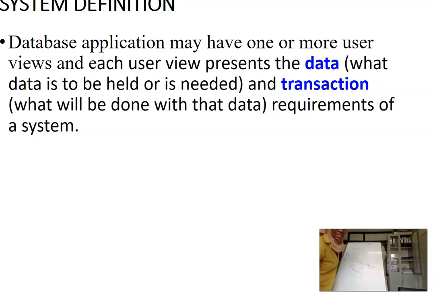So database applications may have one or more user views. That is very true. A database application can have one user view, but also it could have different user views. And for each and every particular user view, you need to illustrate what data it will have and the transactions that are going to be in that particular user view.